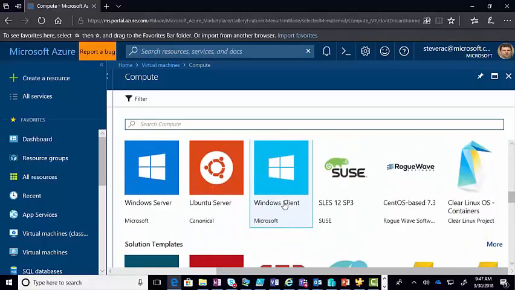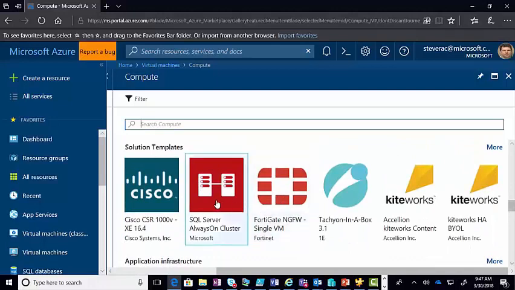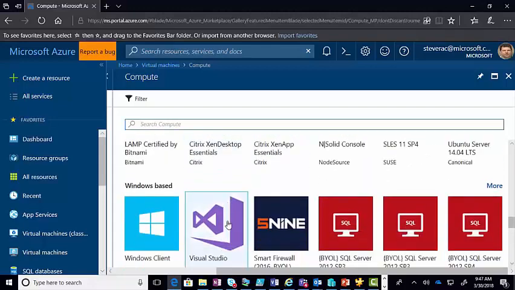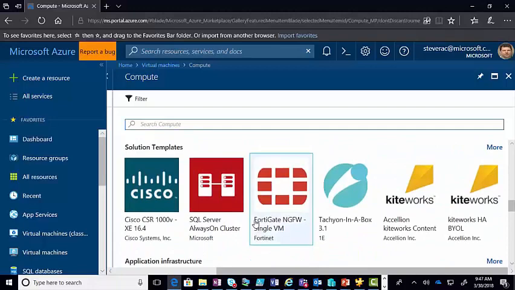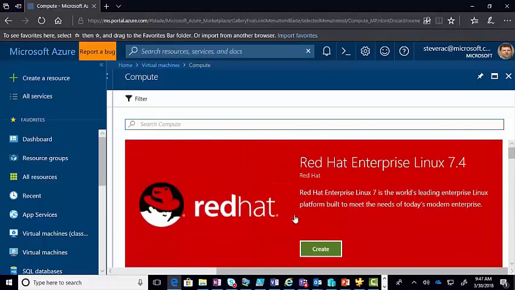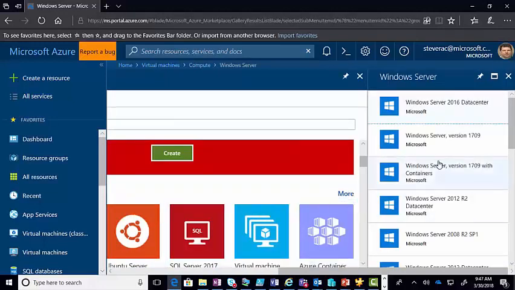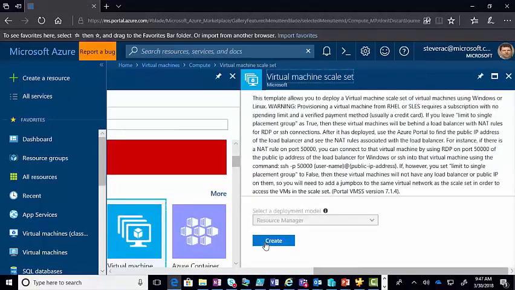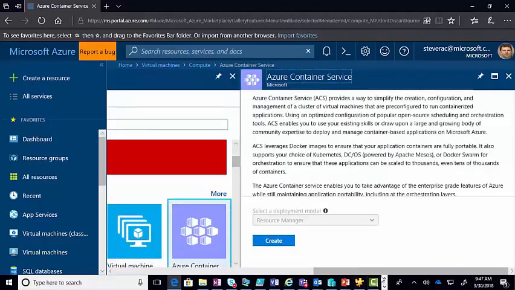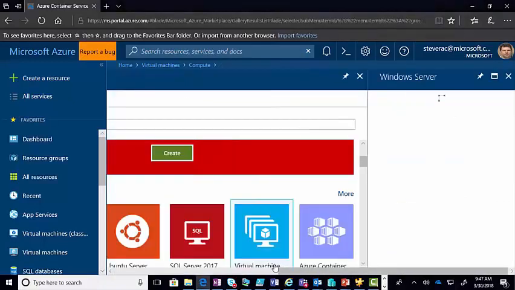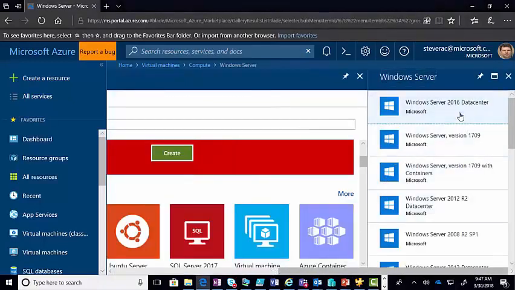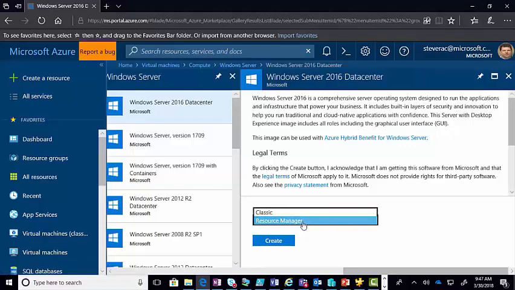If you want a template running SQL, always on cluster, well, here it is. If you want a solution template for Cisco, well, here it is, and Citrix, and on we go, right? These are available to you. So pick whichever one you want and need. And in my case, I'll just choose Windows Server. Well, with this template and others as well, if I choose a virtual machine, Azure container, whatever, the options change. But in this case, I have a bunch of different flavors of Windows Server I can use. I'll just pick Datacenter, and here I get my choice between using Resource Manager deployment or Classic deployment, and I'll use Resource Manager and hit Create.